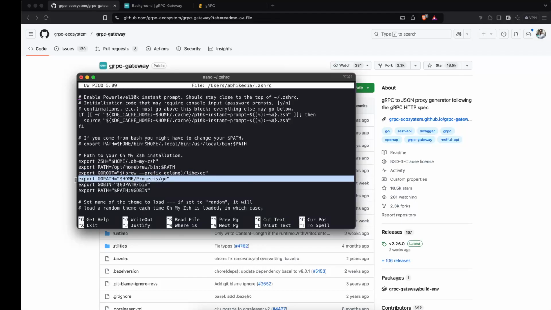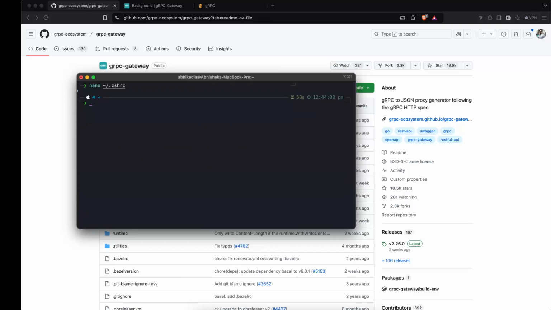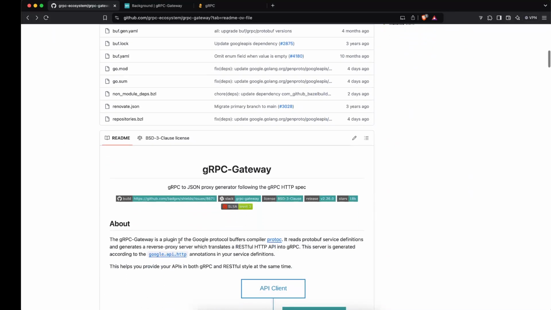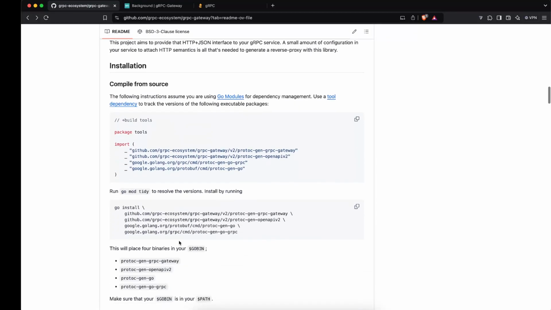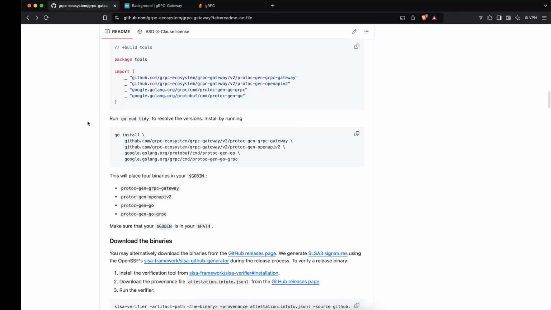Now, GOPATH is where your projects should exist. So I have my Go projects present in Home projects, and inside that I have created a Go directory. So there I will be creating this project as well. I have a Go binary path, which will be same as your Go path, and then slash bin, and a path. So I'll paste these values in the description so you can refer to them. And I can exit this. So if I go through the README here also it says that while installation, you should have all these values be available in your Go binary, and we have to install all these things.